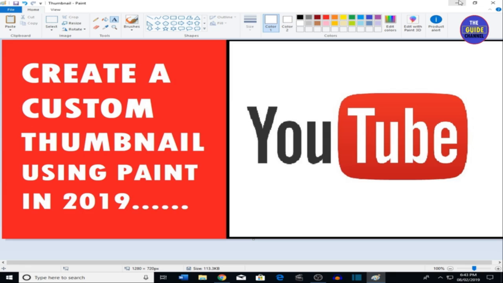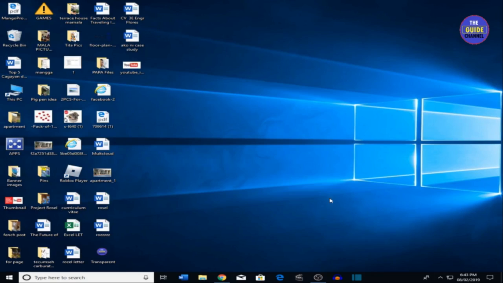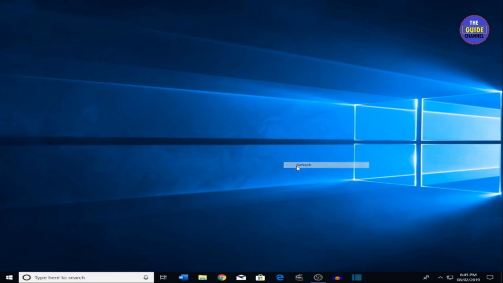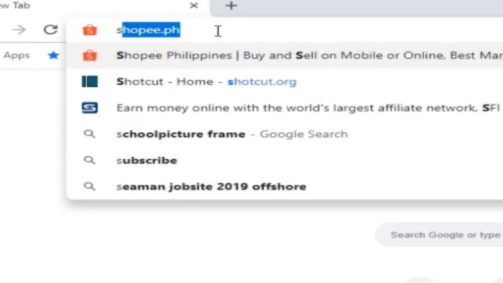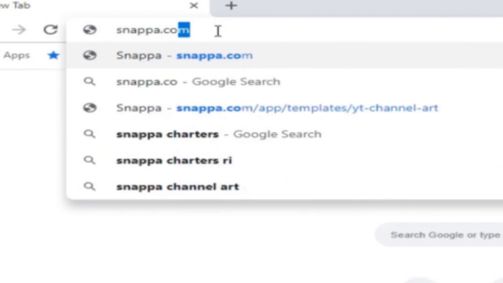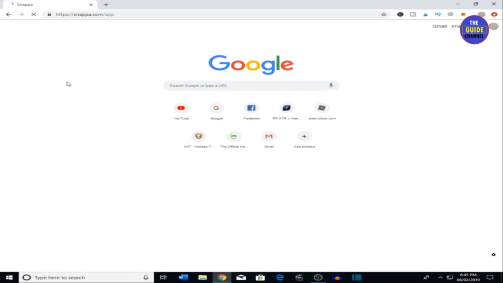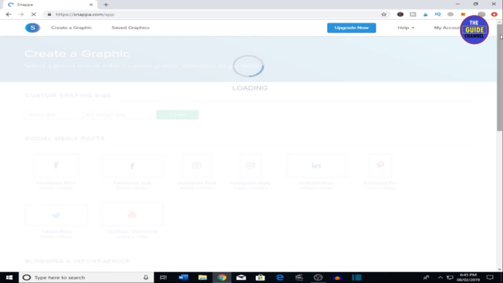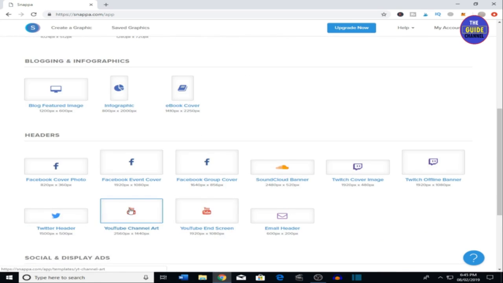By the way guys, if you don't want to use the Microsoft Paint for creating your custom thumbnail, I know a site where you can also create a custom thumbnail for free. Just go to the website snappa.com, register a free account, and then find a category where it says custom thumbnail, and then they have an already pre-made template for your custom thumbnail, and just customize it, and within a few minutes you are done.